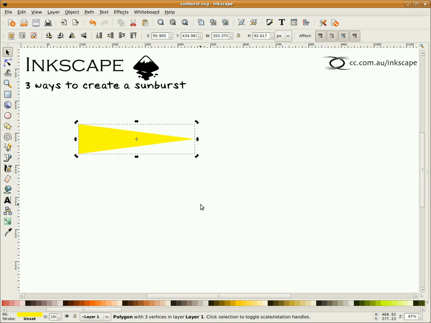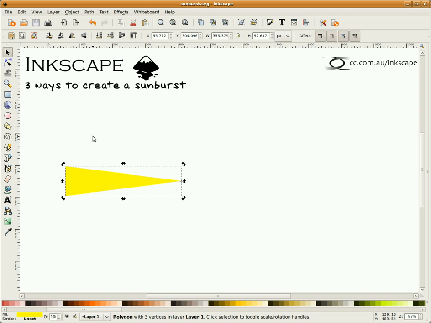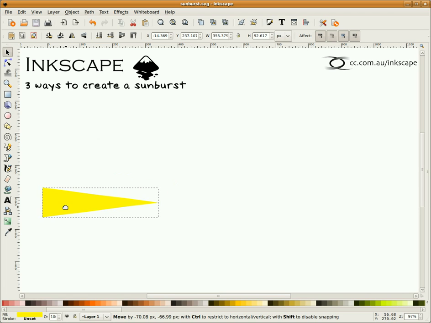Now I've clicked on that again to bring up the rotating option, and see this little crosshairs in the middle? I'm going to click and drag on that, take it to the end of the triangle, to the point there. Right, so that's basically the start of our sunburst effect. Again, I've clicked on it twice. With the selector tool, if you click on it once, you have the change of the scale. If you click on it again, it changes so that the ends have these rotation options.